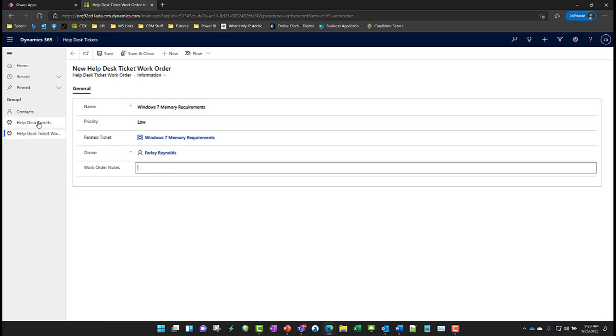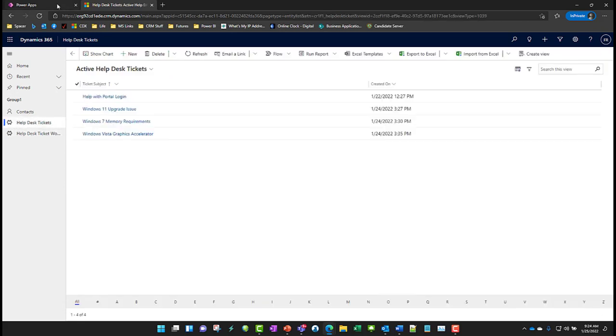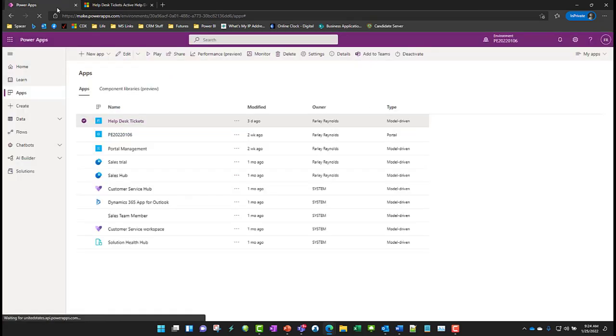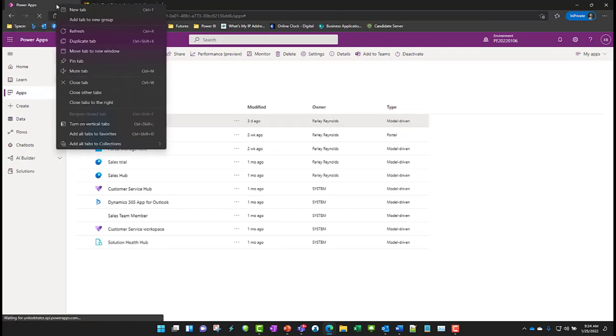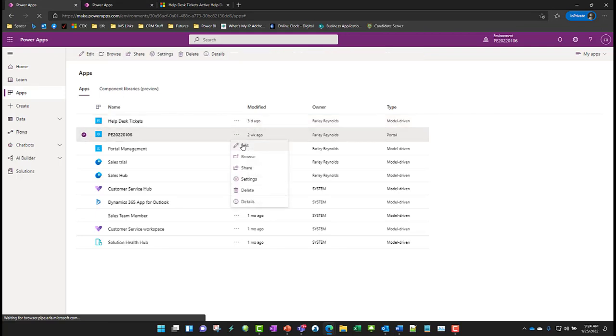It's a simple application. And the problem that we're going to solve is that when we do this in the portal, these fields are not populated. So now let's go back to make.powerapps.com. And what I'm going to do here is duplicate this tab. And if I go to my portal and click edit, it's going to open the portal studio.